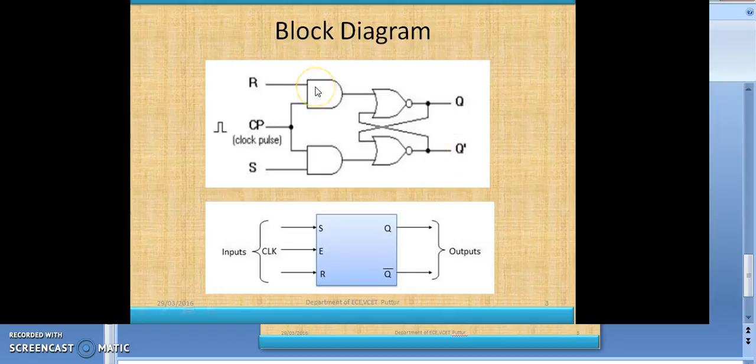The output of this AND gate will be, R is 0 and this clock is 1, so the output of this AND gate will be 0. The output of this NOR gate is 1, so Q will be 1. Similarly, at the next instant when R is 1 and S is 0, and for the rising edge of the clock, that is when clock is 1, the output of this AND gate will be 1 and this AND gate is 0. The output of this NOR gate is 0 and this NOR gate is 1. Therefore, Q will be 0 and Q bar is 1.